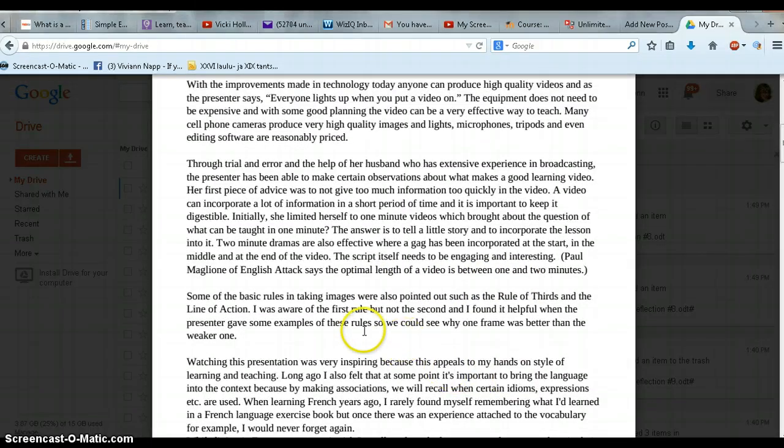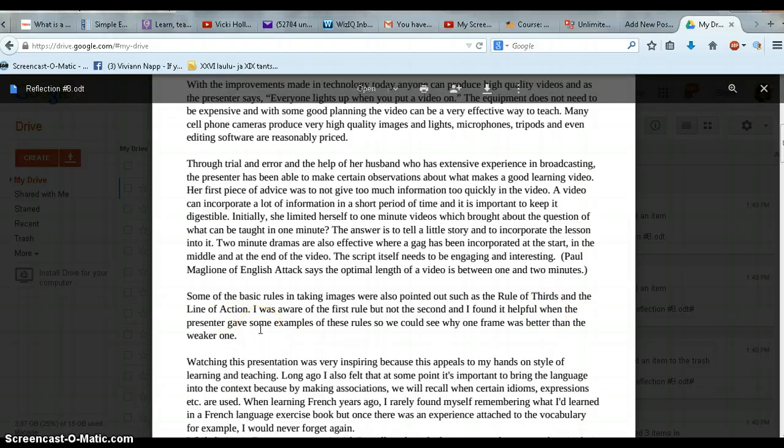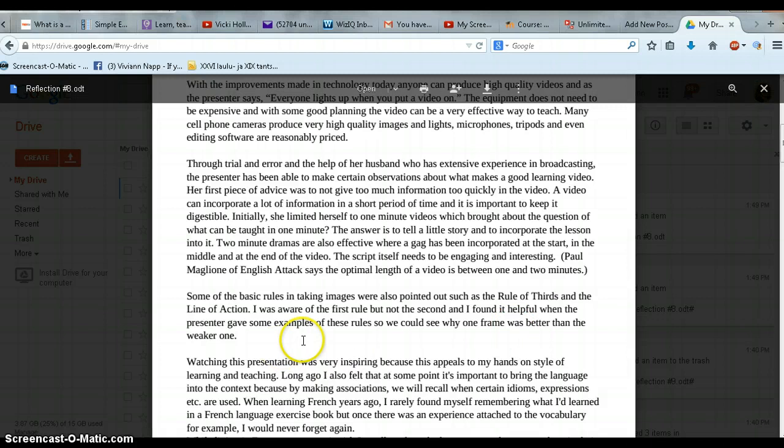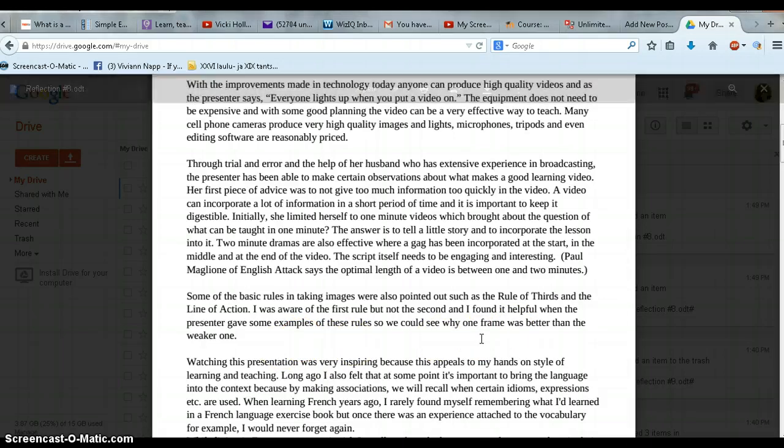Some of the basic rules in taking images were also pointed out, such as the rule of thirds and the line of action. I was aware of the first rule, but not the second, and I found it helpful when the presenter gave some examples of these rules, so we could see why one frame was better than the weaker one.